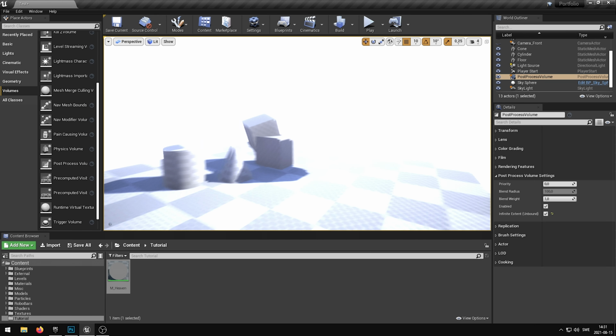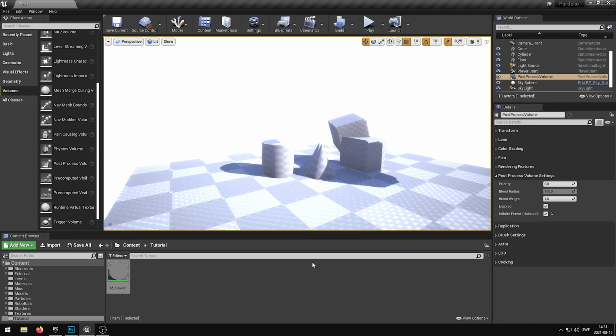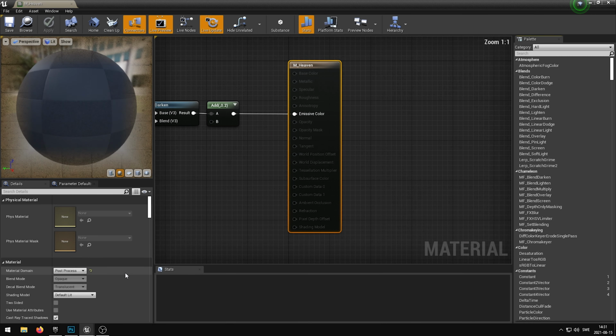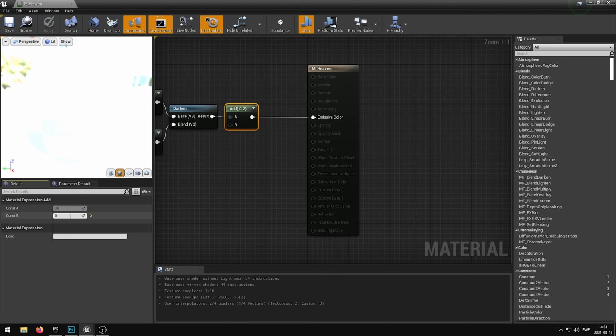As I mentioned previously, if you think it's too bright, you can always go back and change the add input from 0.2 to 0.1 or maybe even minus 0.1.